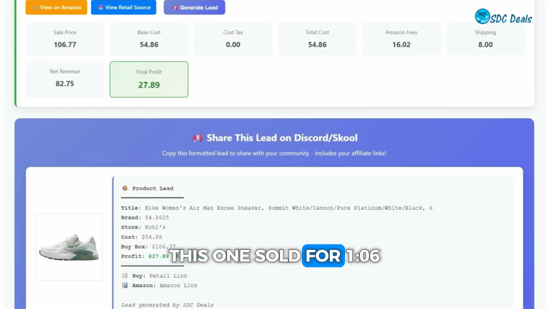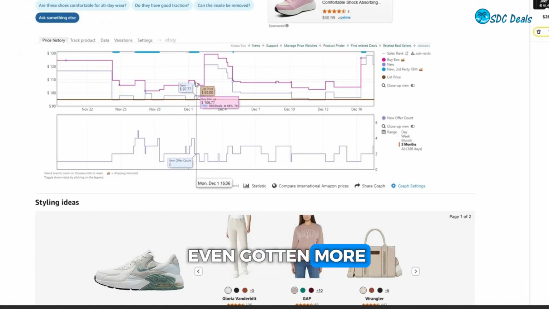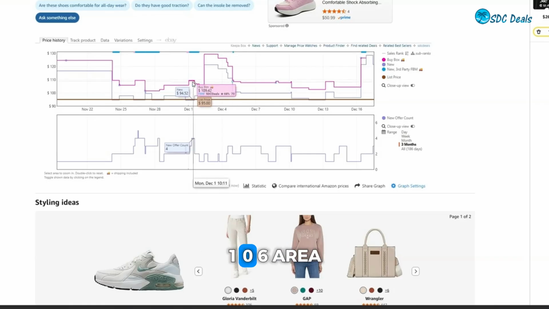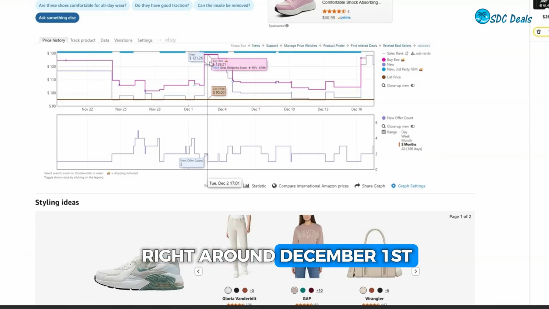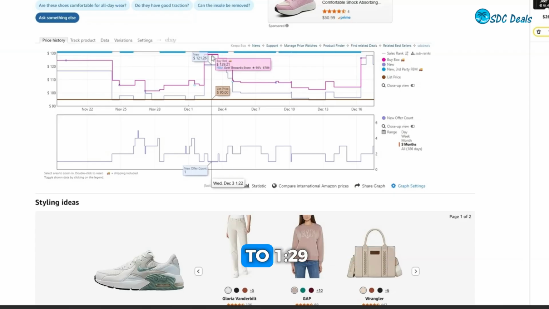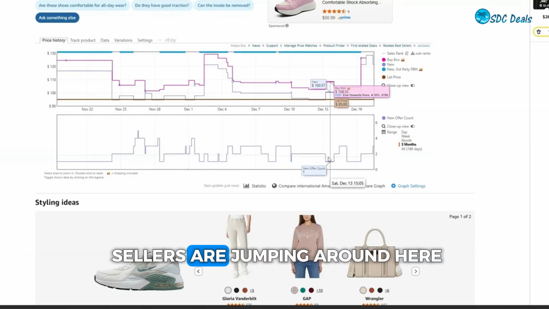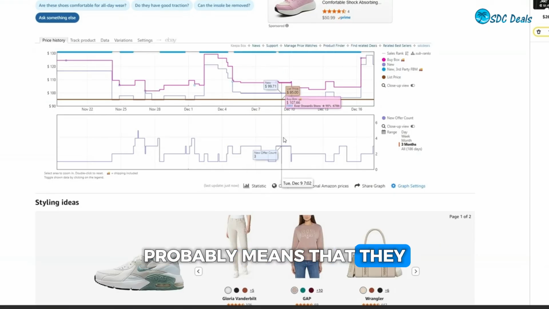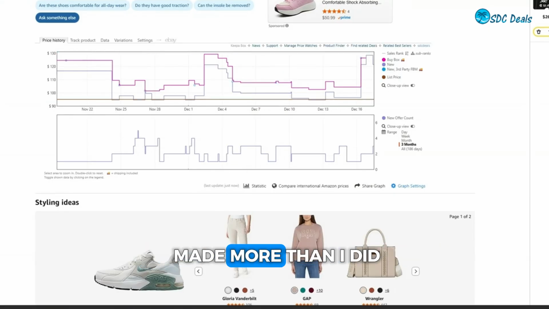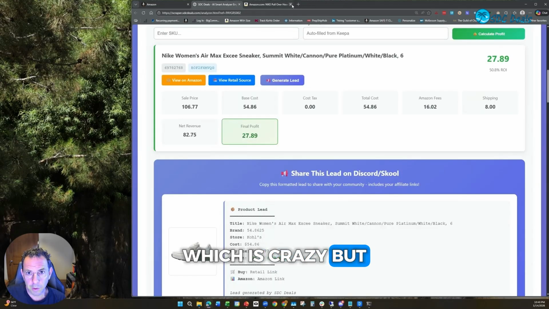This one sold for $106. It probably could have even gotten more because I was at that $109, $106 area right around December 1st. Eventually it jumped up to $129. And if you can see how the number of sellers are jumping around here, probably means that they were getting sales. So they probably even made more than I did, which is crazy, but absolutely true.